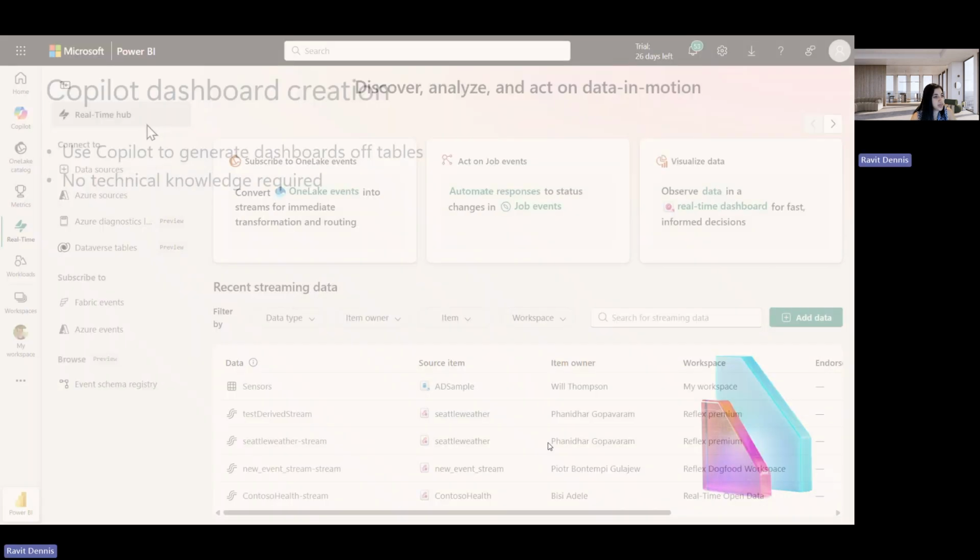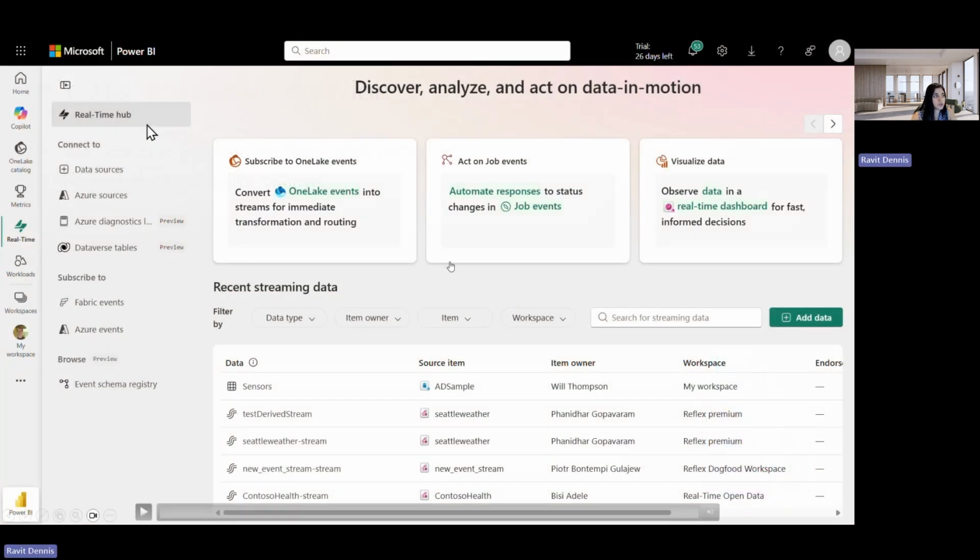So let's see a demo for that. So I'm going to start with the real-time hub here. And as you can see here, I have the visuals data. I have an option to observe data in a real-time dashboard. So I'm going to click that.